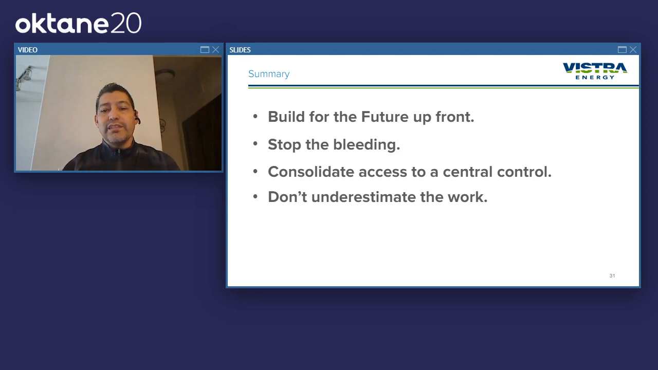Secondly, consolidate access to a central control. All your sub applications that want to manage their own user accounts, bring those into a central repository so that you can manage those all from Okta, and then you can provision and deprovision on the fly. That eliminates a lot of friction for the users in the long run, as well as headaches for your admins.